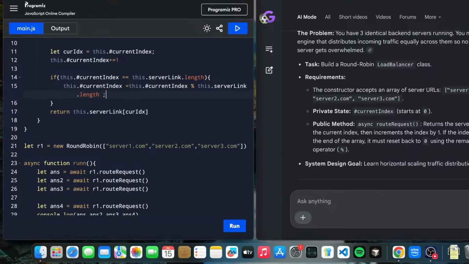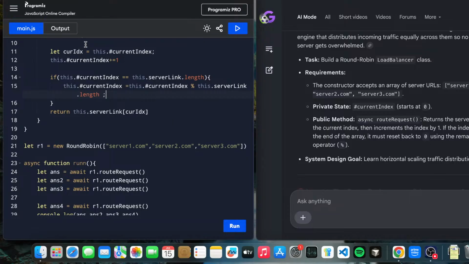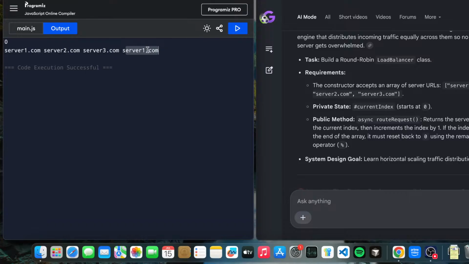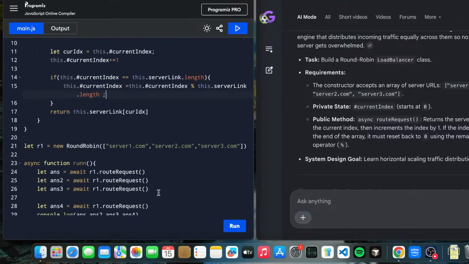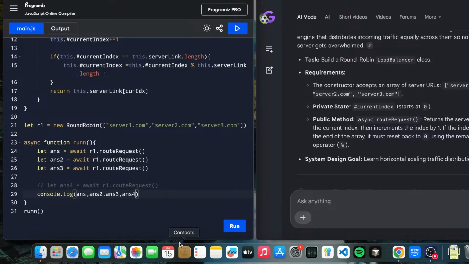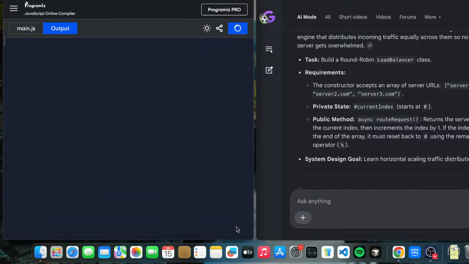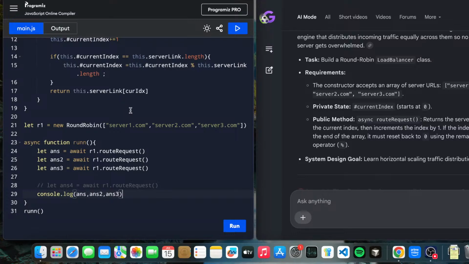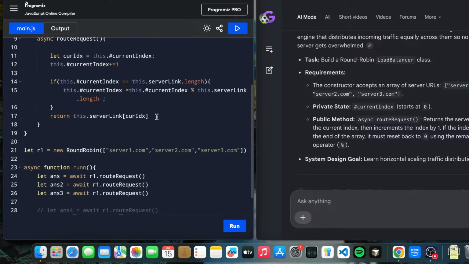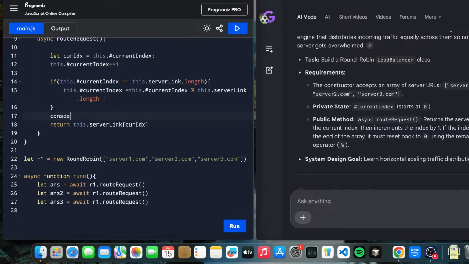So here we have understood how the horizontal scaling traffic distribution math works. So it will reset back to 0. You can see whenever it's loaded, after that it managed and again it's reset to 0. So if we don't run this, we can see 3. Just check again. Console dot log this dot hashtag current index.